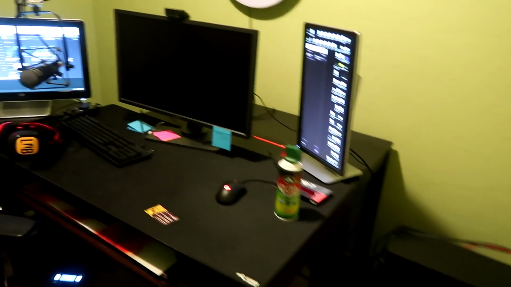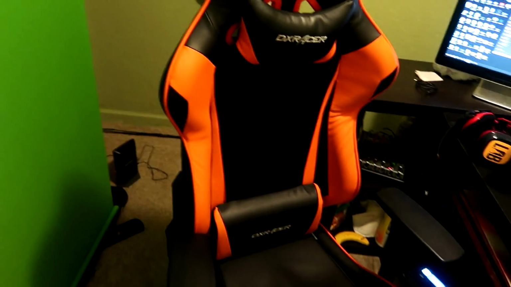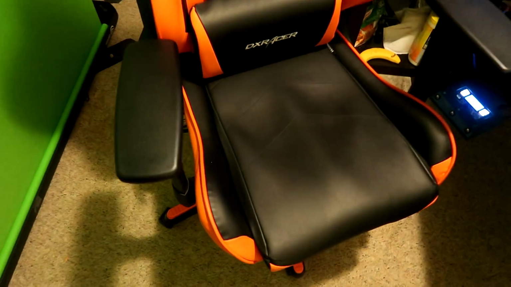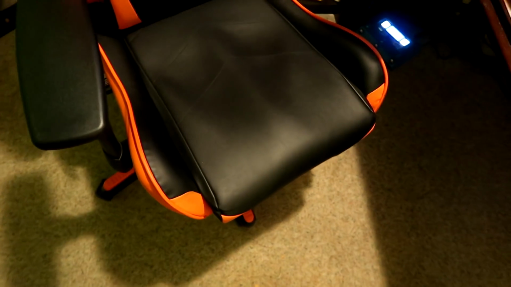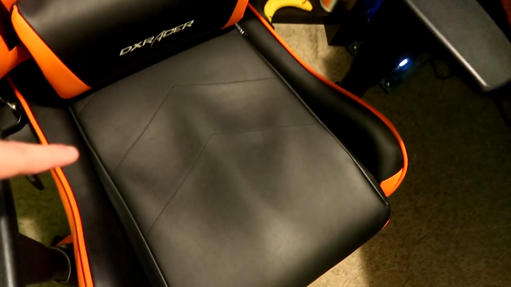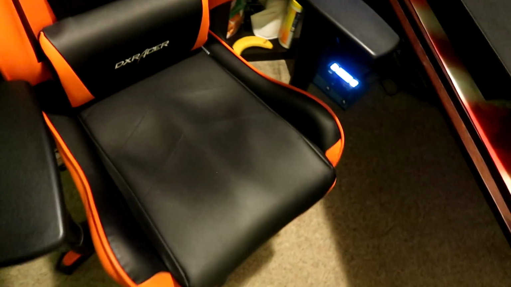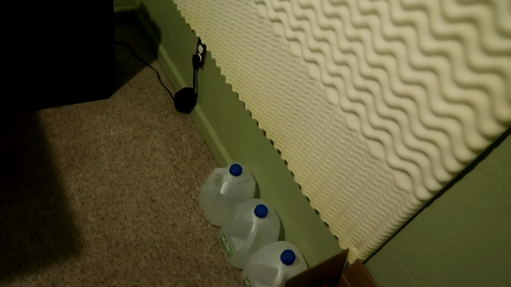All right, this is BW's room. He's got his own dedicated streaming room, just like I do. He's got his Elgato green screen. He's got his DXRacer, which he's also had for years. And even looking at his, it's like in perfect condition. I mean, there's a little bit of butt sweat here maybe, but you can't blame the guy, all right?